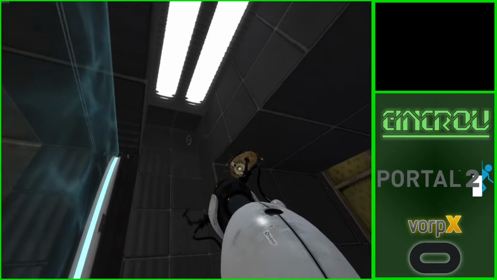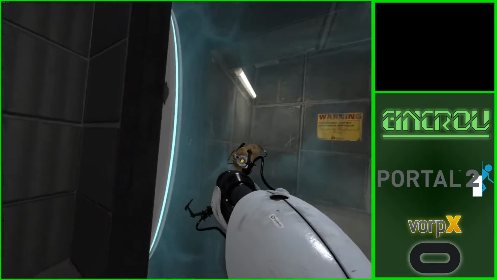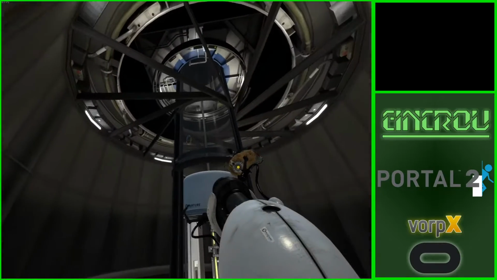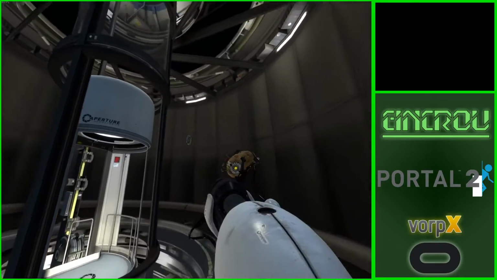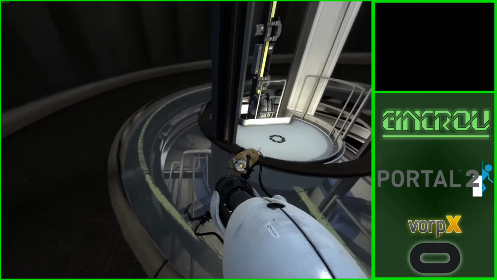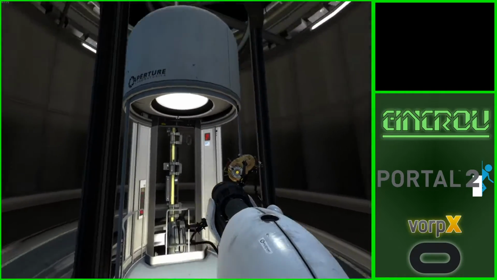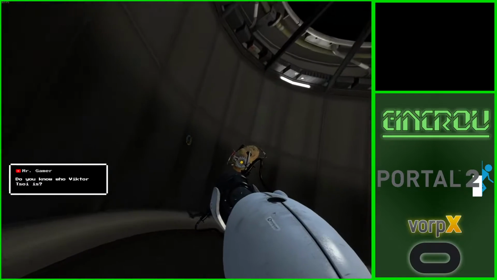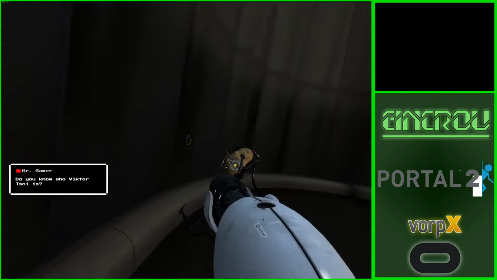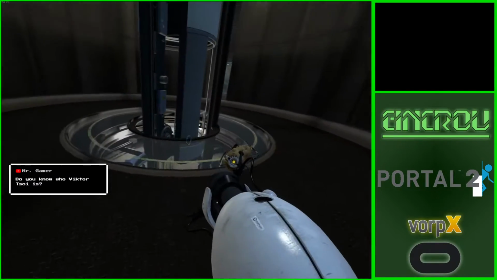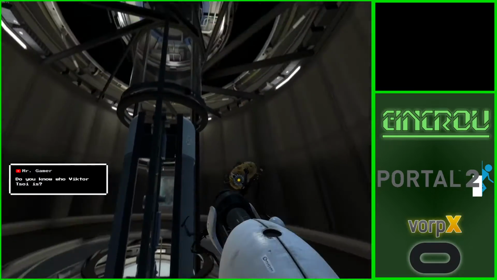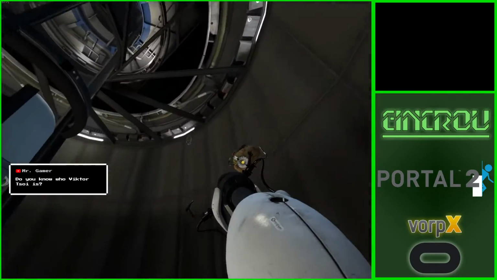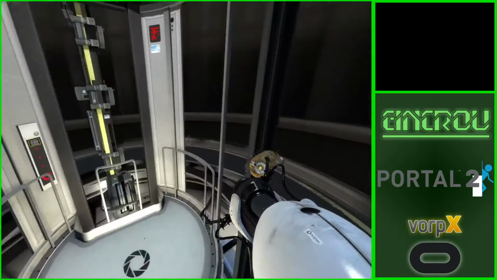Insane testing. Alright, we're getting back to the modern facility. There's a modern aperture elevator. In VR, you can really appreciate all the detail that goes into everything.